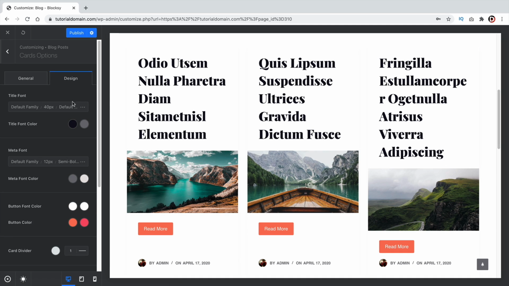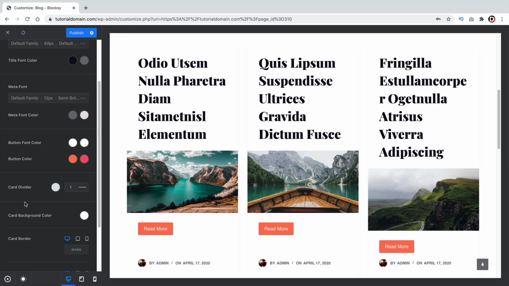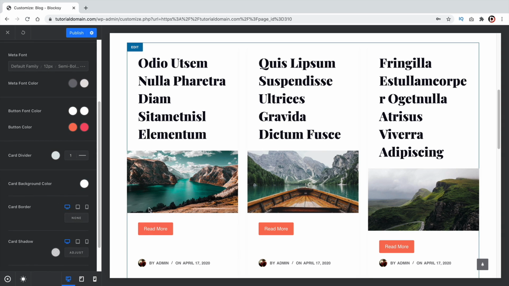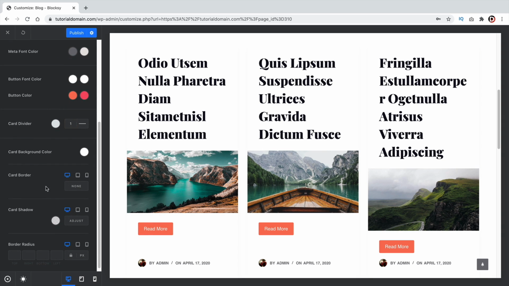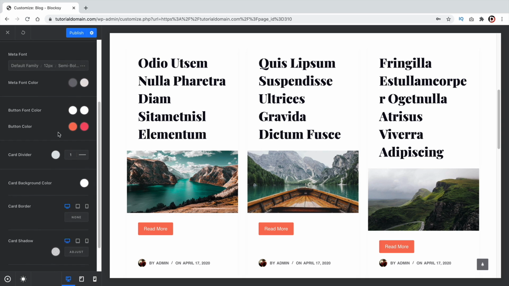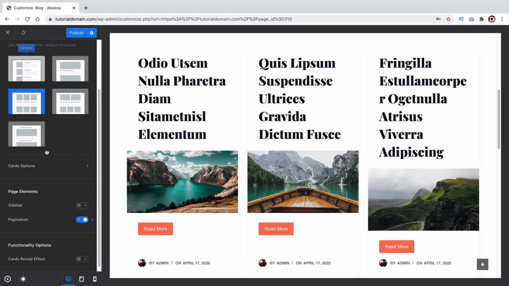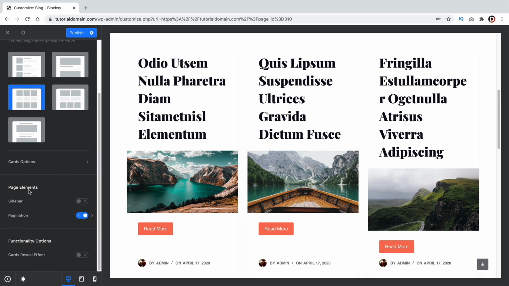You also have the design tab where you can change the title fonts, the meta fonts, and then the button color, and also the card divider. Depending on which options you enable, you'll get more options on your design tab that allow you to customize features that you enabled for your specific blog posts. Then we also have the page elements.